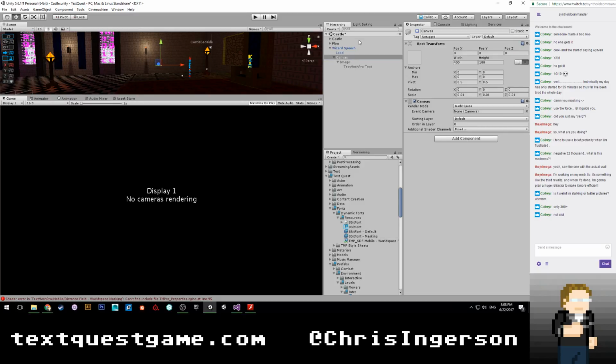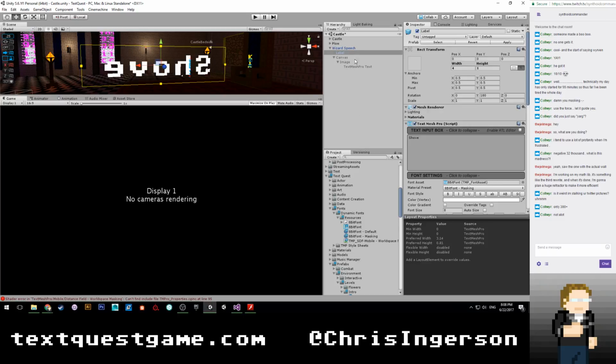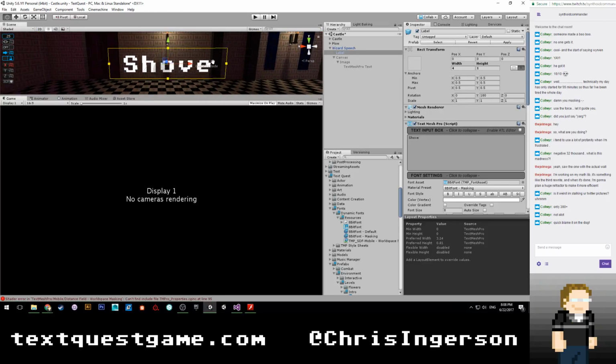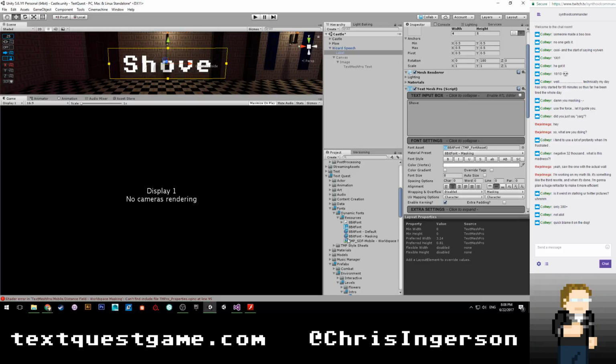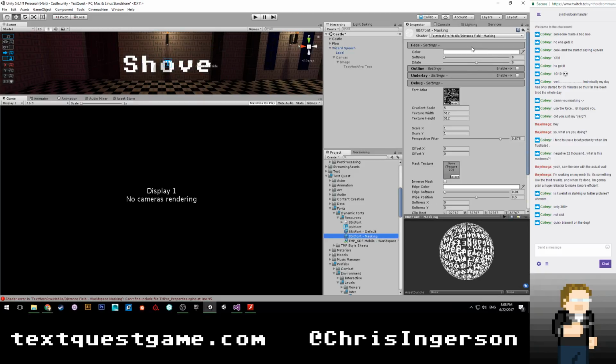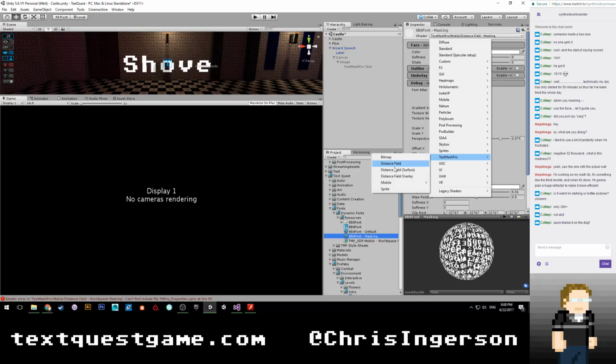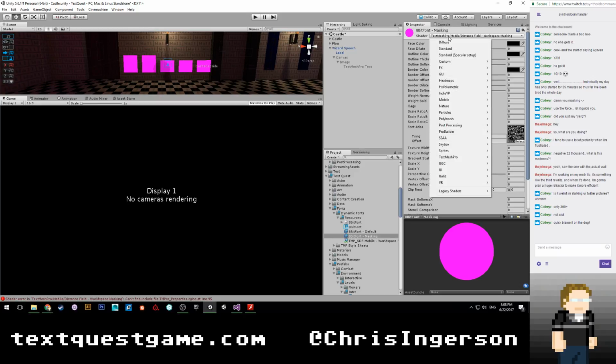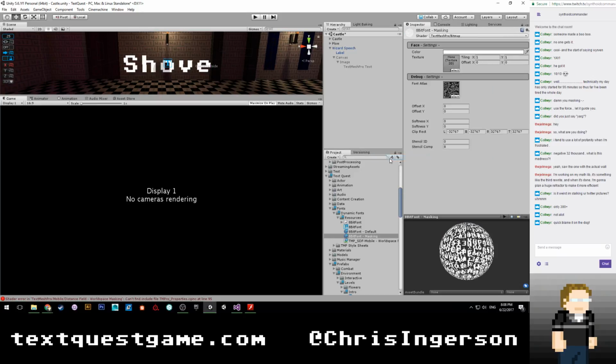Let's disable this canvas, turn this on, and I'm going to go ahead and load this up. It's in masking now. I'm going to change this masking shader to be TextMesh Pro Mobile World Space, and it's broken. Yay. Okay, so that has to stay bitmap.